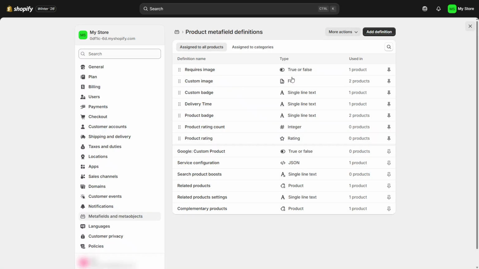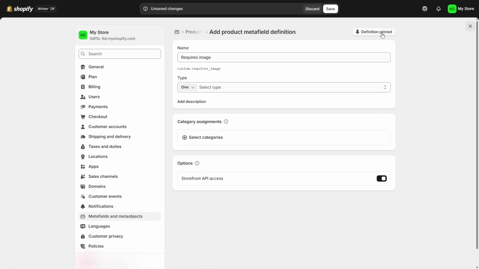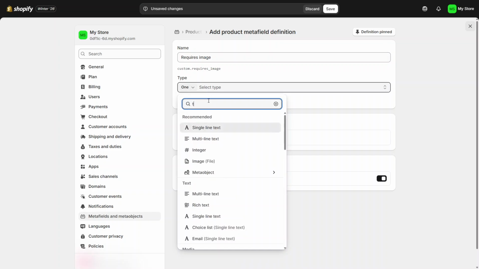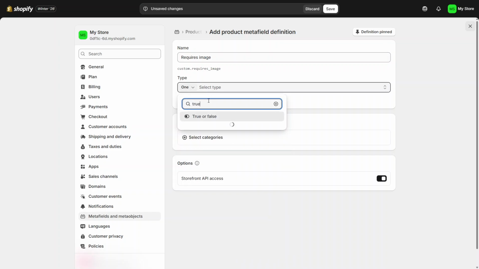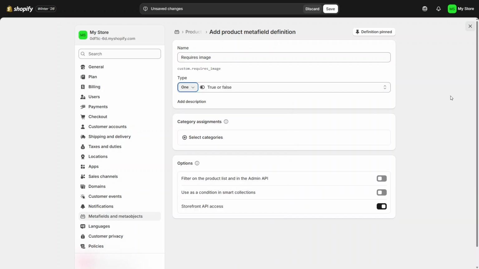At the top right of your product Metafields list, click Add Definition. We're going to create a simple switch that tells Shopify which products should show an upload button. For the name, type Requires Image. Then click on Type. In the drop-down search box, type true or false and select the true or false type from the results. This will give you a simple toggle. Once that's set, click Save near the top.